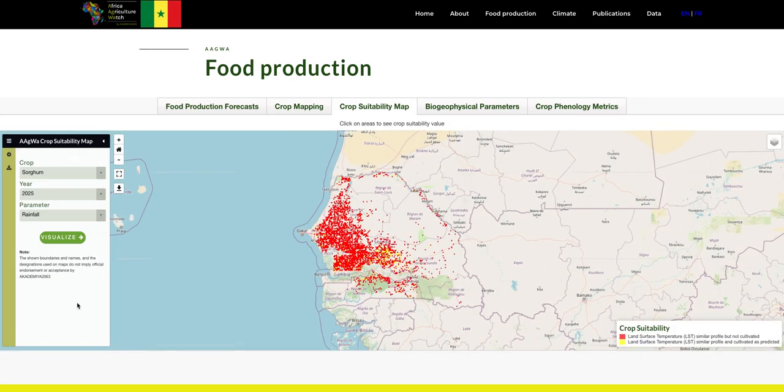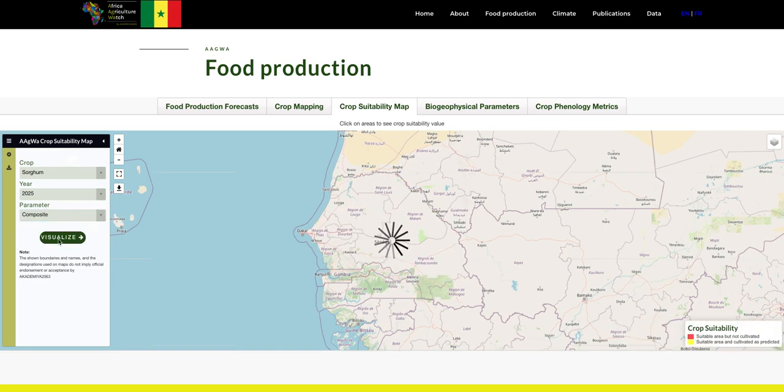The crop suitability map tells us where else in the country do we have the suitable growing conditions where a specific crop could grow. And here, for example, we can select sorghum, but we have also access to other crops and the year of interest 2025 or 2024. And you have here access to not only the biogeophysical parameters or growing conditions that helps to compute the suitability map, but the composite index that help us actually to know where else in Senegal we can grow sorghum.